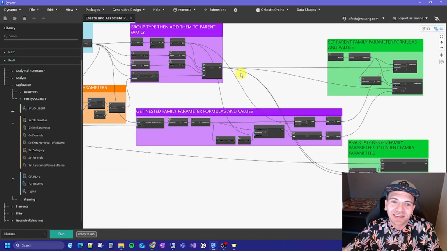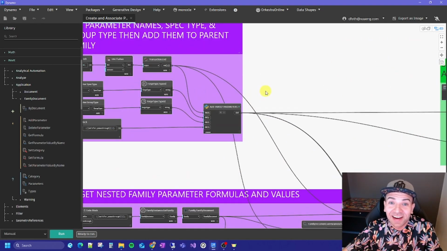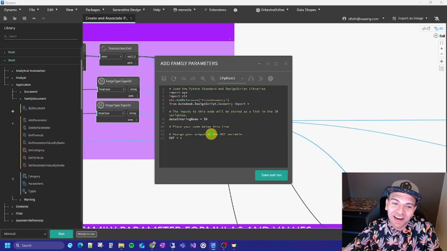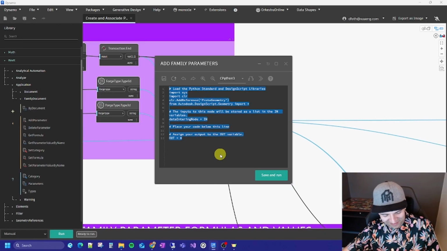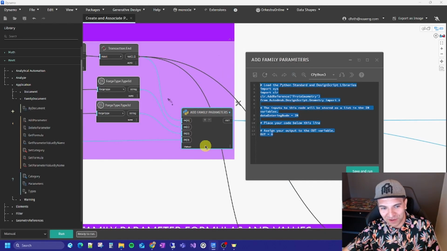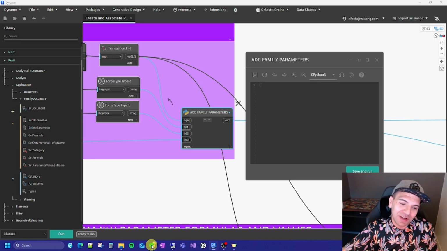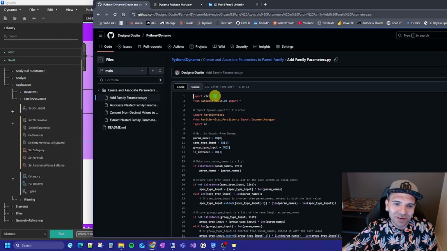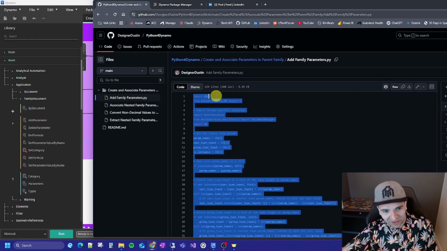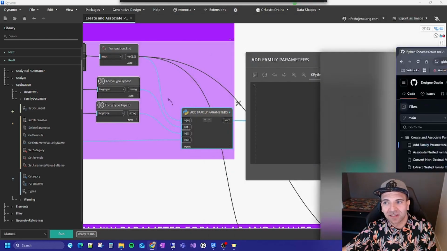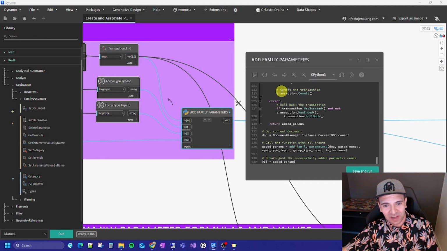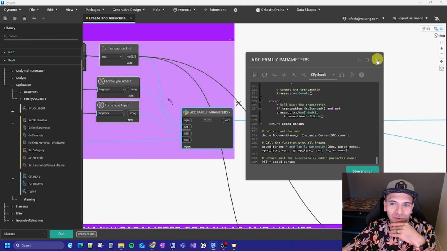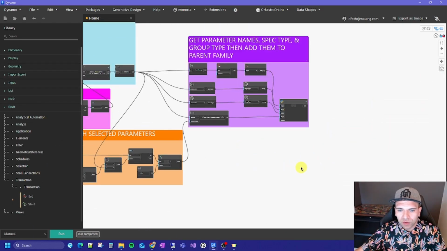I'm editing this, and I found out that we never added the Python code to this node. So we're going to go ahead and do that. Come back to your add family parameters node that I completely forgot about. Delete everything, go to my GitHub, Add family parameters. Select all, copy, paste, save and close. Now we'll go to our next group.